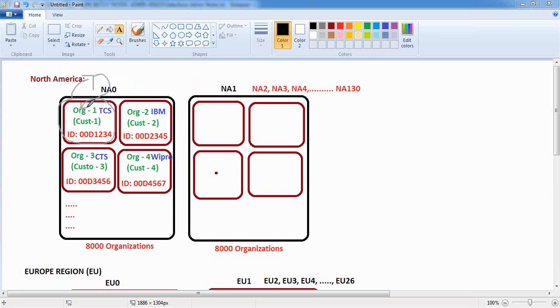In that organization, they are allocating some amount of memory space. In that memory space, the customer can install their applications. You can store your data, your files, and your documents. Everything resides inside that.